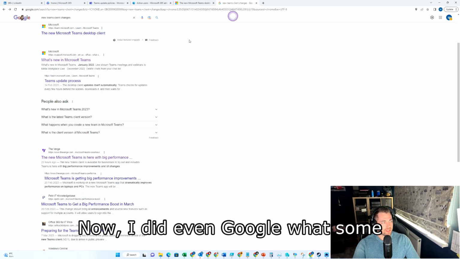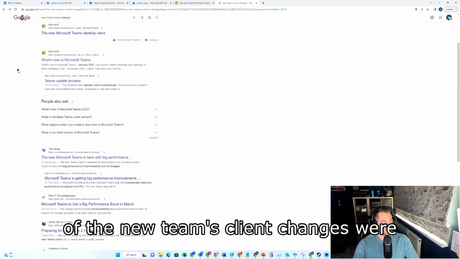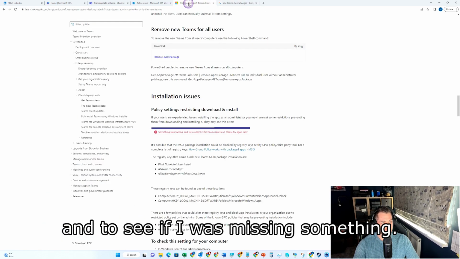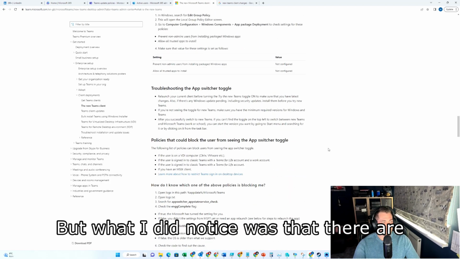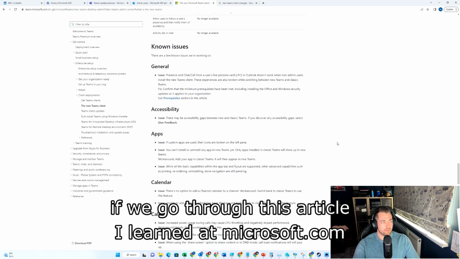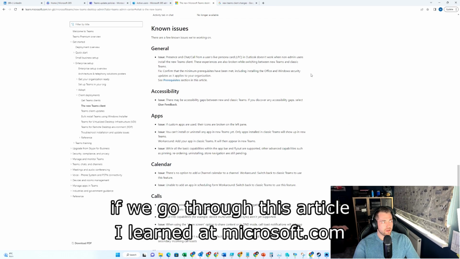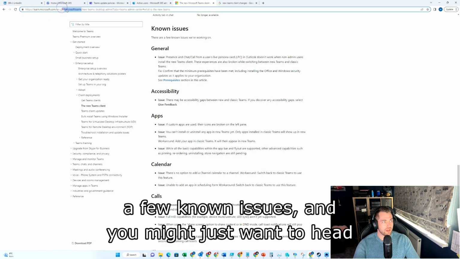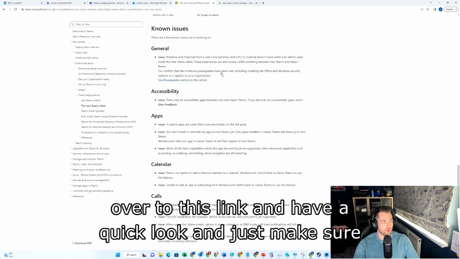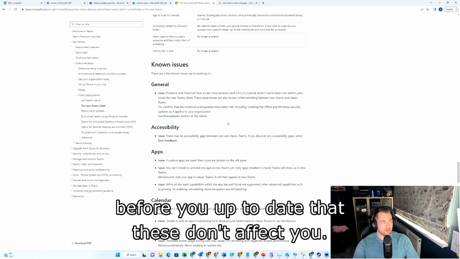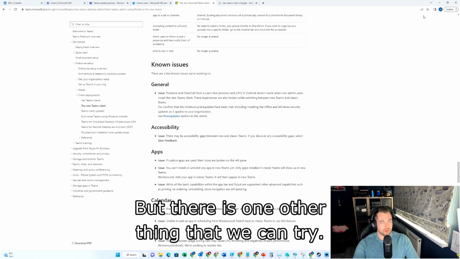Now, I did even Google what some of the new Teams client changes were, because it wasn't obvious to me at first, to see if I was missing something. But what I did notice was that there are, if we go through this article on learn.microsoft.com, a few known issues, and you might just want to head over to this link and have a quick look and just make sure before you update that these don't affect you. But there is one other thing that we can try.